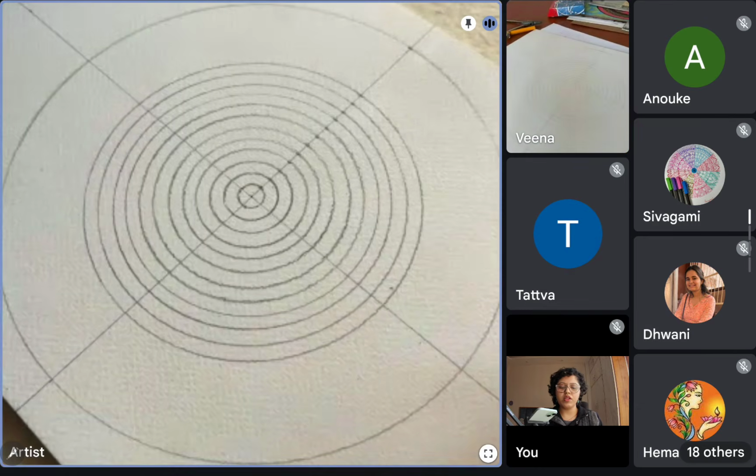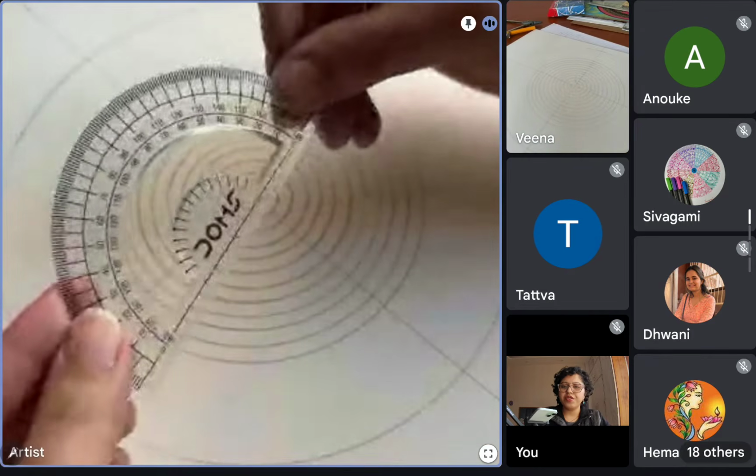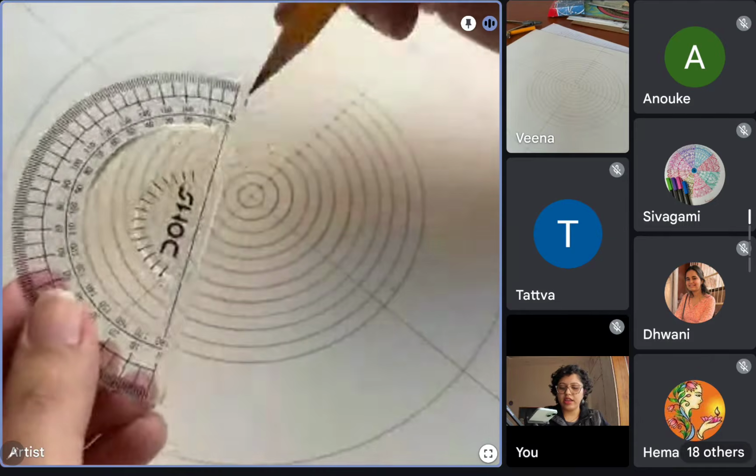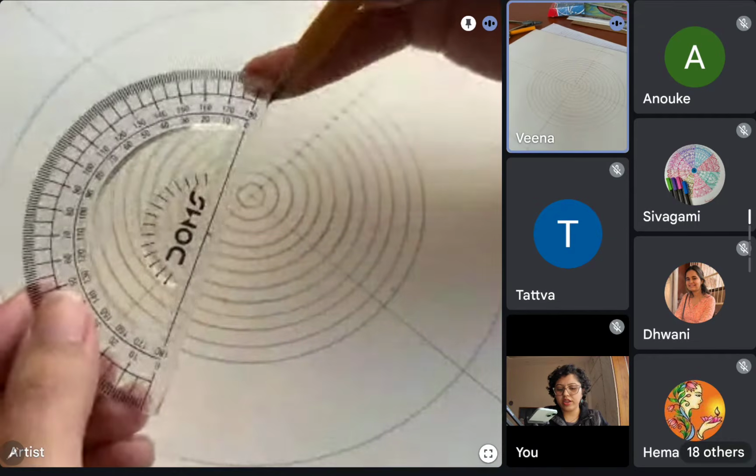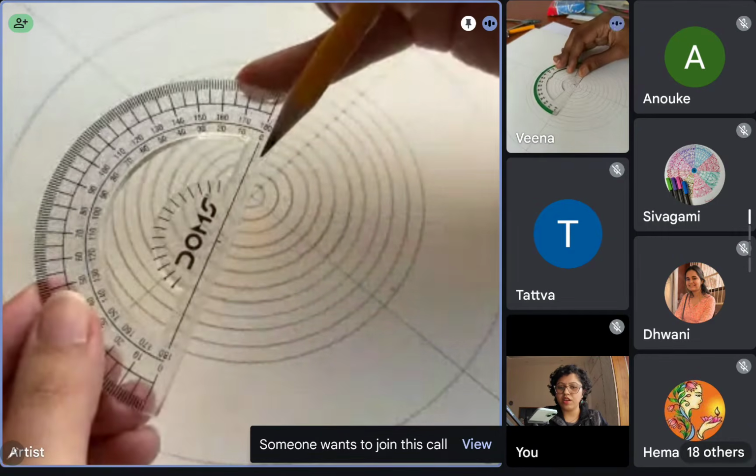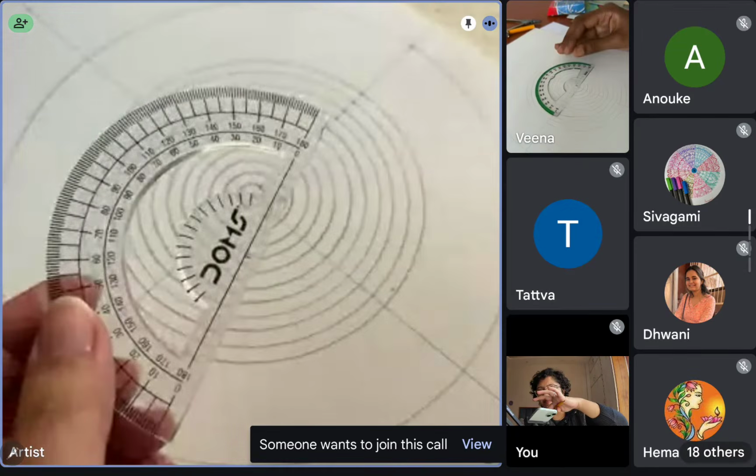Once you're done with the circles, take your protractor, and here you see the 180-degree line, that is the horizontal line.